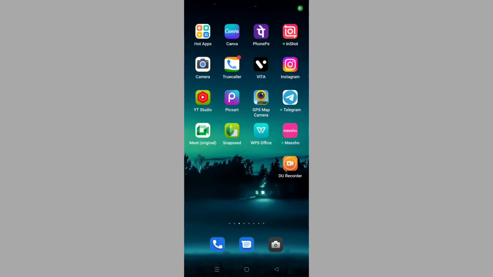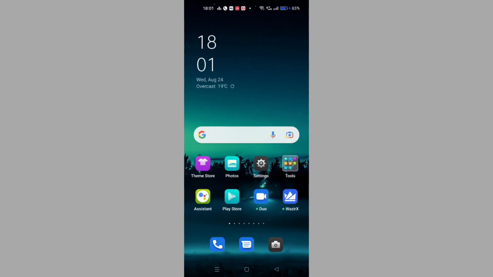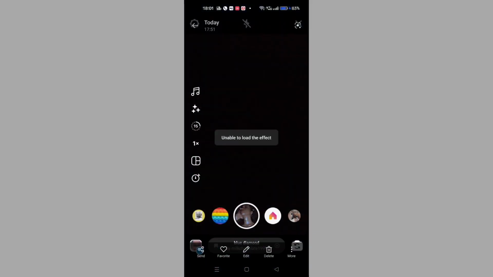So guys, if you're facing this type of problem, let me just show you once. I have just fixed this problem now. You can see here this type of interface will be available, unable to load the effect.